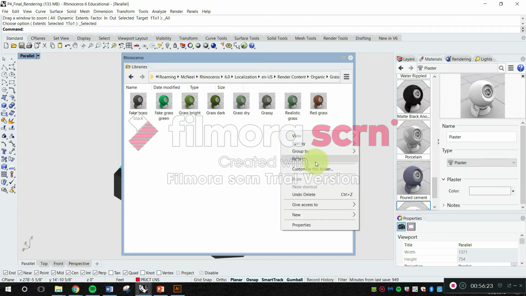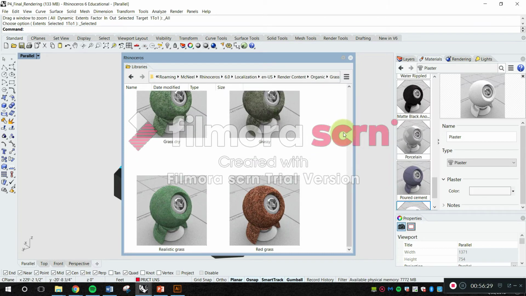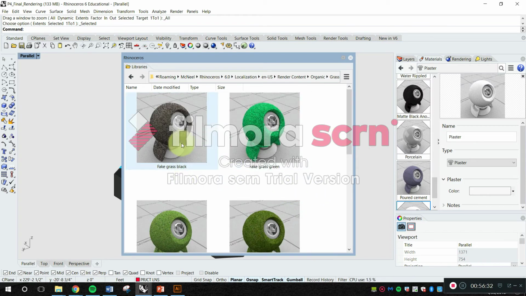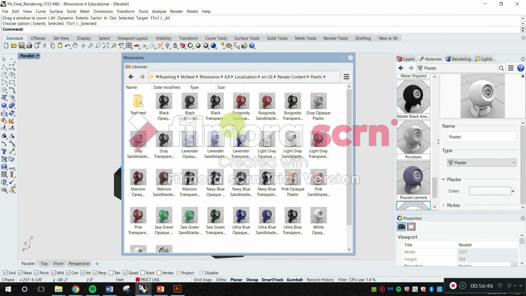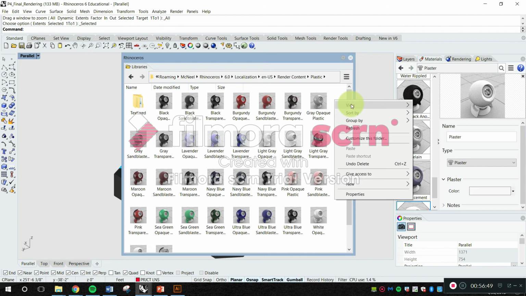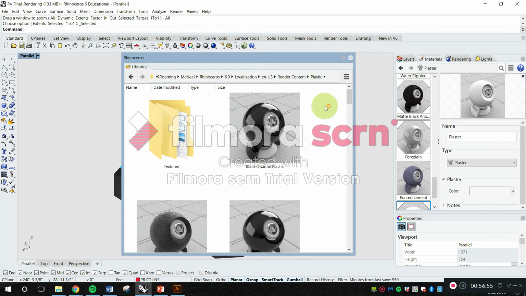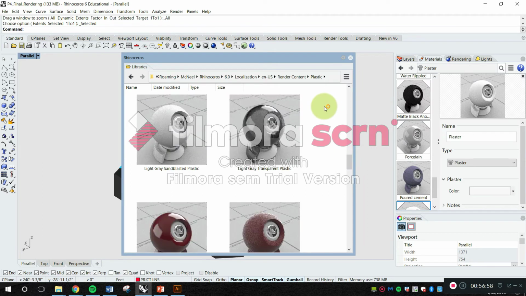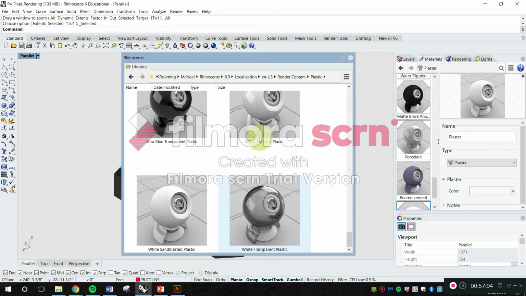So right click, view, extra large icons. I already added some of these ones, fake grass black. I don't know why you would have that, but it can go better. Maybe for some sports, or I don't know. Plastic. Actually, some I've been eyeing. Yeah, I've been eyeing some of these plastics. Some of this might be really neat. I don't know how feasible it is to have plastics on buildings, but I just really like how they look.